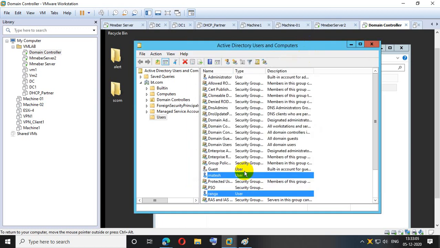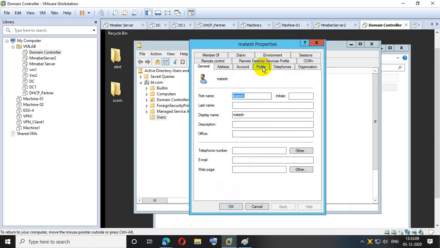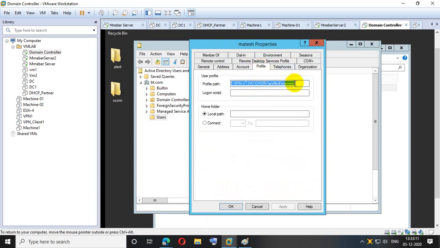If you are selecting single user, you can select multi-user. No problem. Go to the profiles, and you have provided the path. That's it. Got it.